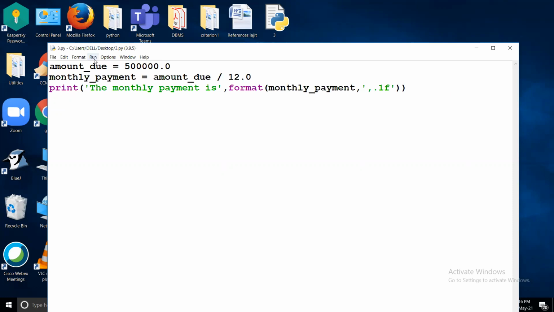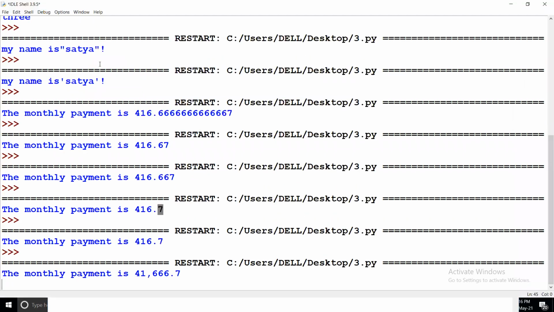Save it and run it. Now you can see it. The actual output is 41,666.7. From right to left, 3 digit numbers are separated by commas. So 666 and a comma is used here, and then the remaining 2 digits. If you take bigger numbers, every 3 digits are separated by a comma.